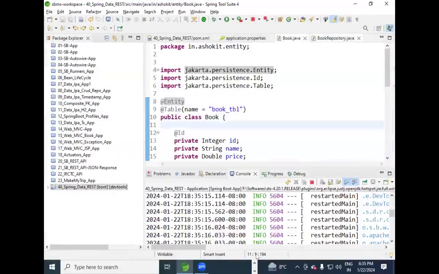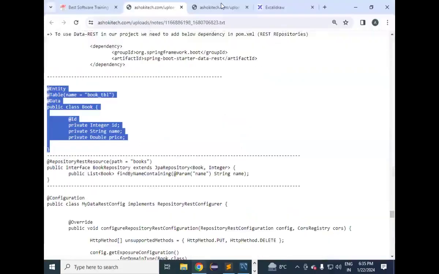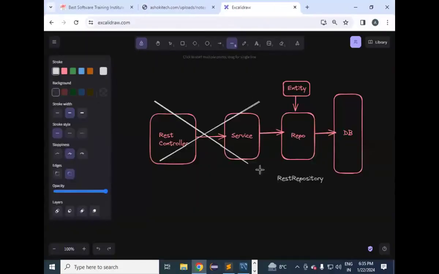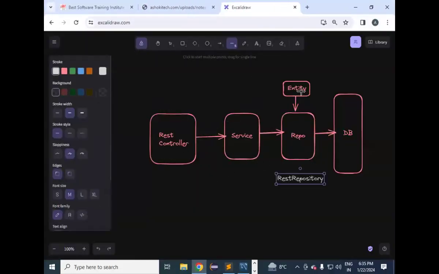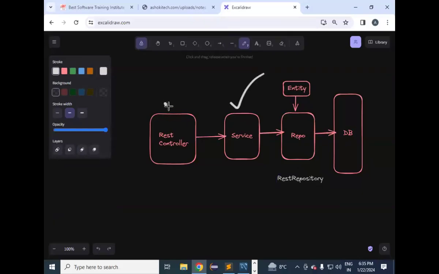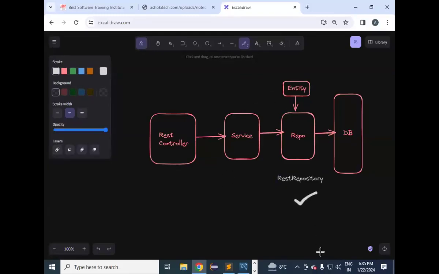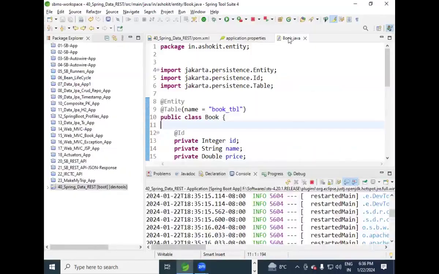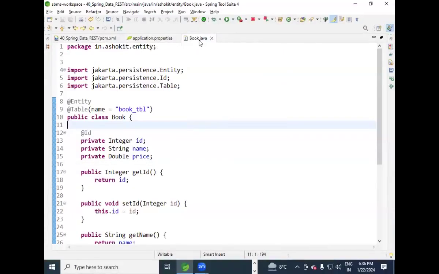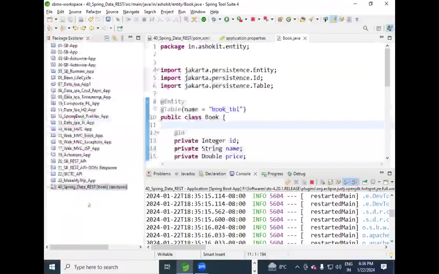To insert the record in the table, earlier we used to create like this. We used to create a service class, with the entity and repository available. We use it to create a service class. We use it to create a REST controller. Now, I don't want to create that REST controller. Whatever the repository is available, I want to expose this repository as a REST repository. To expose this as a REST repository, go to our repository interface.